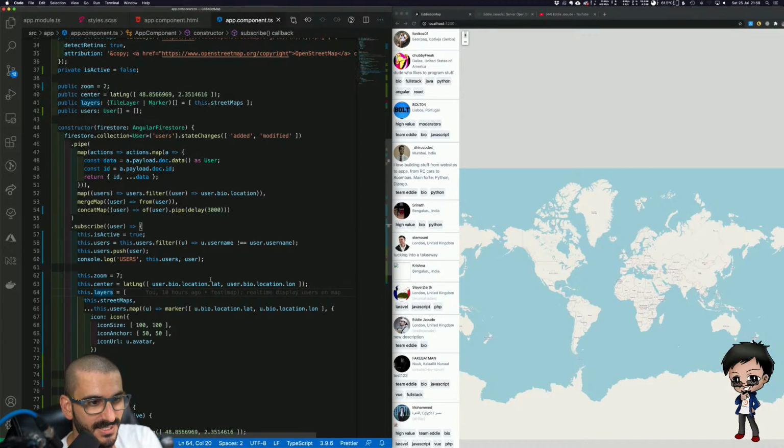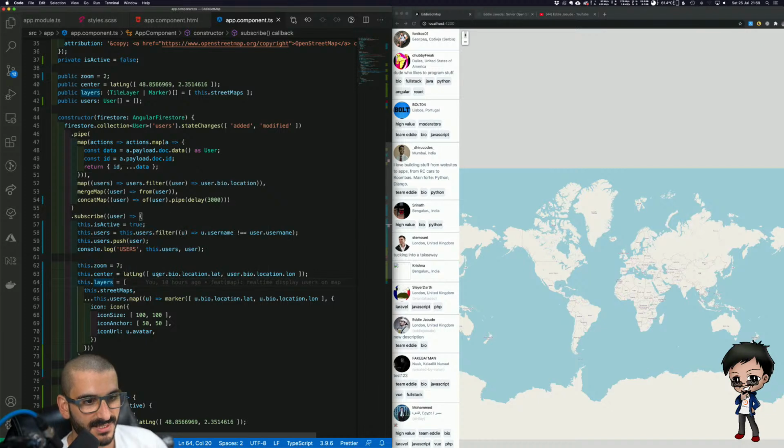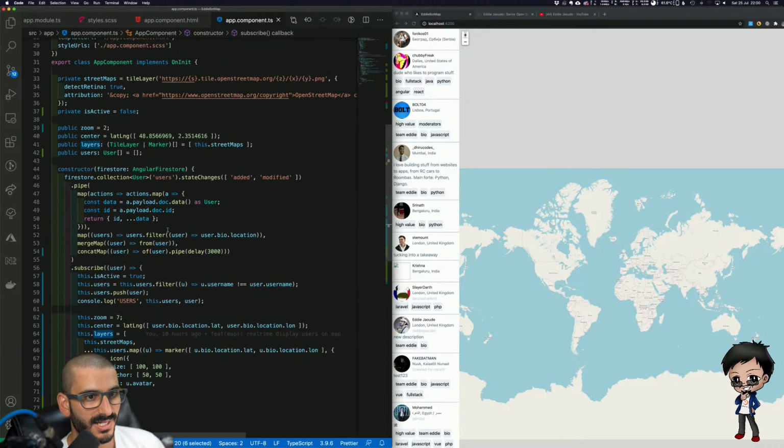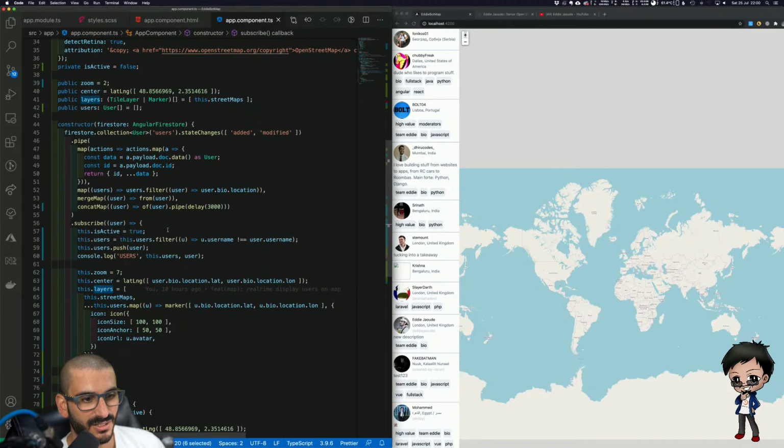I'm just thinking, if I messed up user center. Now you definitely want to center on the user that's just come in. And this is just the marker for the users. Yeah, no, in theory that should work. I don't know why that doesn't work. And then this, every 5 seconds, only changes the center and the zoom. It shouldn't affect the layers. So I don't know why the layers get lost.